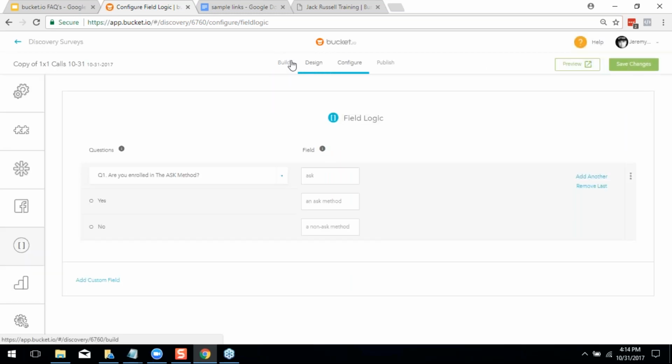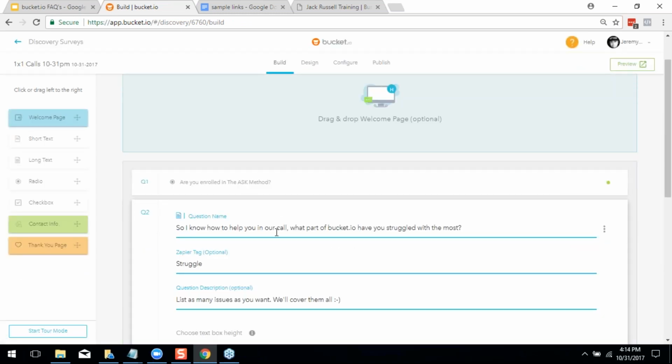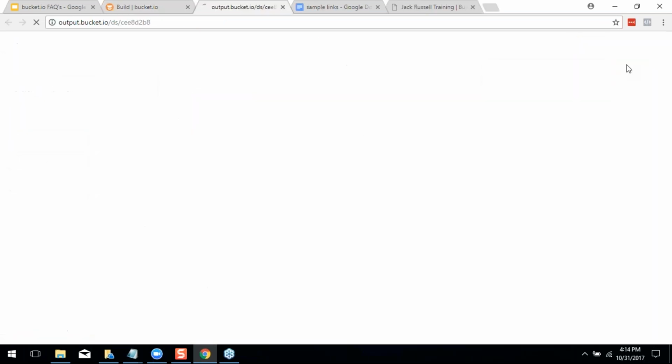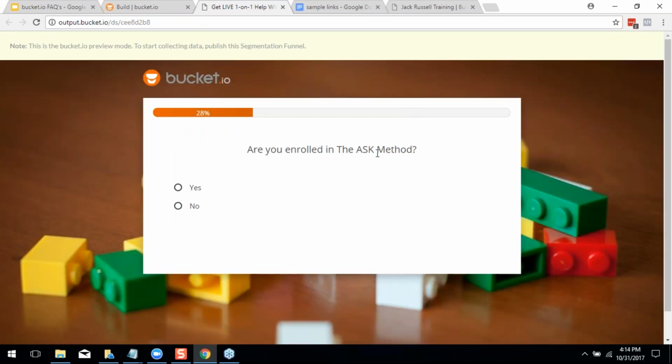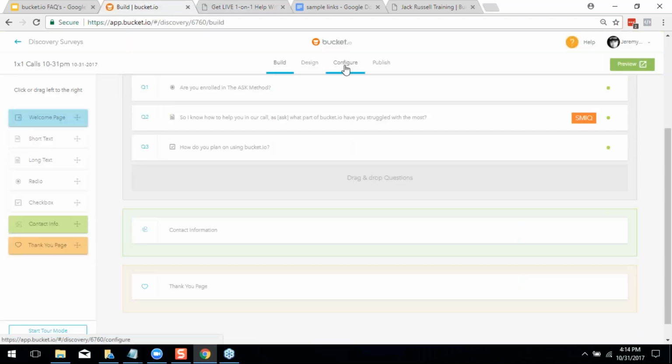And then I'm going to come back over to build. And then what I'm going to do here is where it says, so I know how to help you in our call as ask, what part of bucket.io have you struggled the most? So check this out. Watch what happens when I hit save and we go up to preview. And it says, are you enrolled in the ask method? And I say yes. So I know how to help you in our call as an ask method. So what I need to do is actually go add something on there. So like as an ask method student, probably, right? I'm going to do that now.